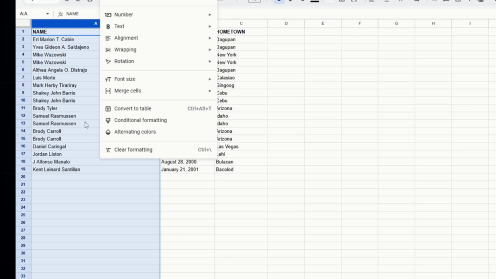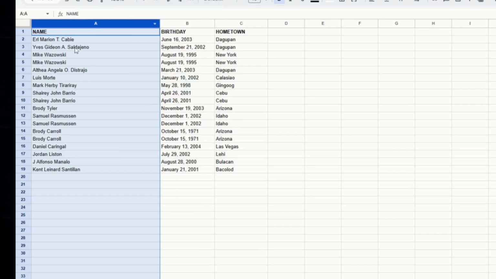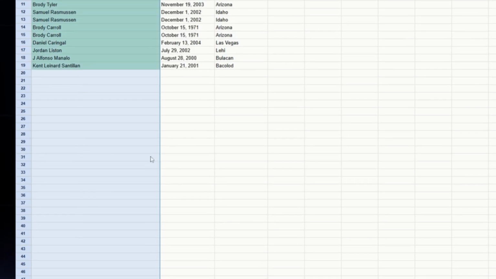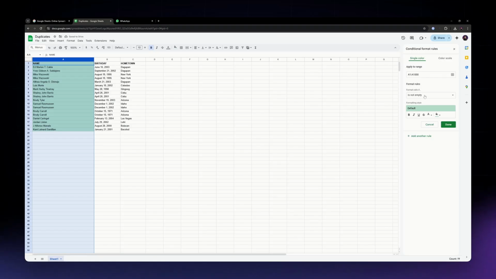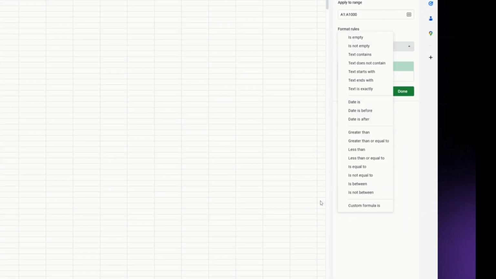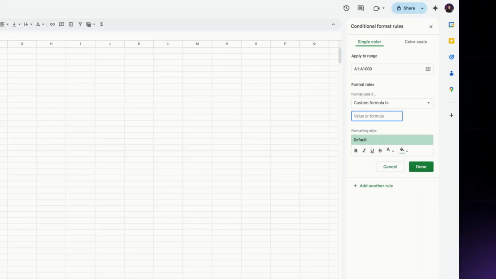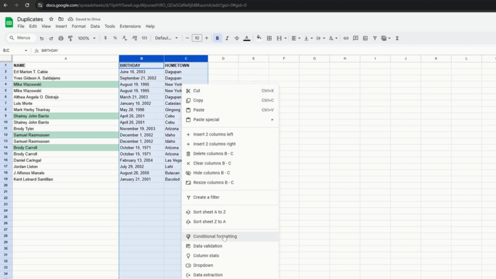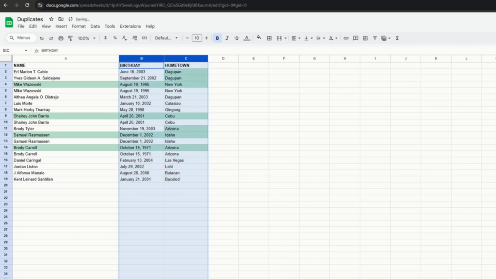Then we either head to the Format tab up top or right-click on the highlighted field in order to look for what's called the Conditional Formatting button. From there, we will be putting in our conditions, which are set like so, in order to highlight every cell entry that has duplicated data. And there you go. These are all our data that has one or more entries with the exact same thing.